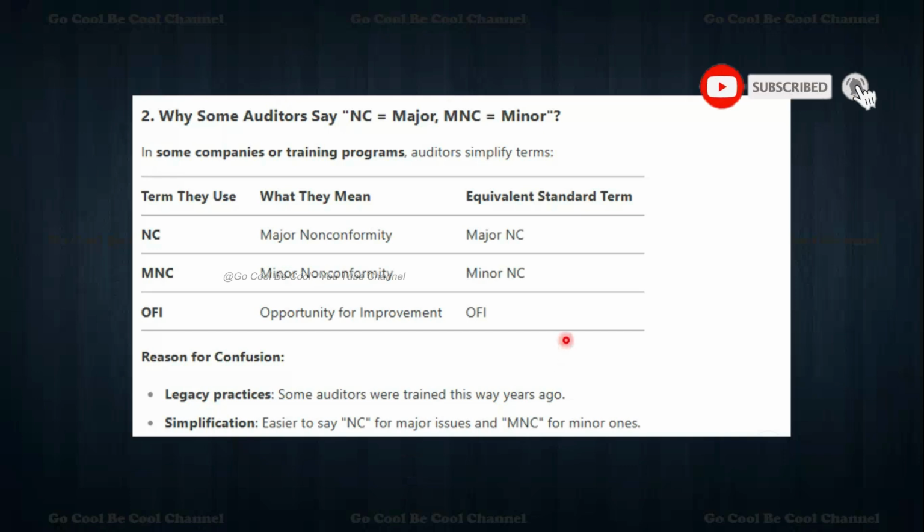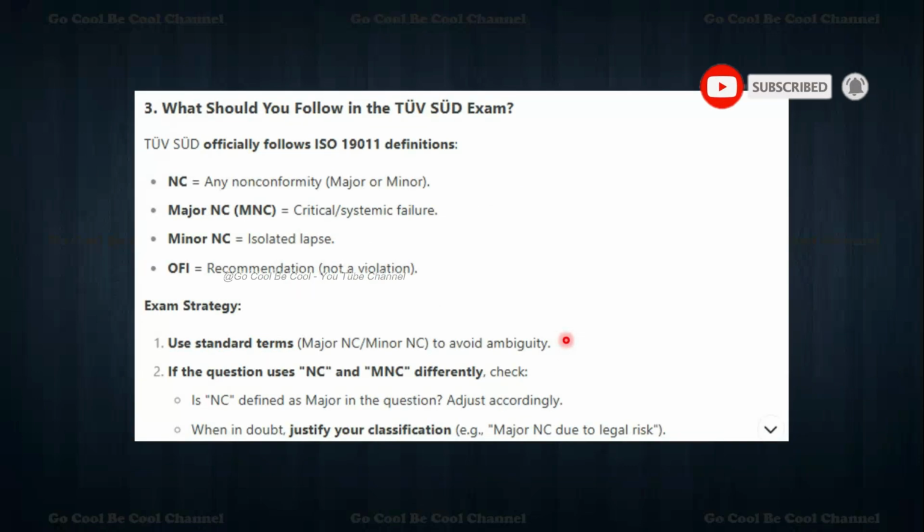Okay, my dear friends, are you ready? Now the third point is what you should follow. In the TUV SUD exams, officially NC is categorized as major NC, minor NC, and then OFI.